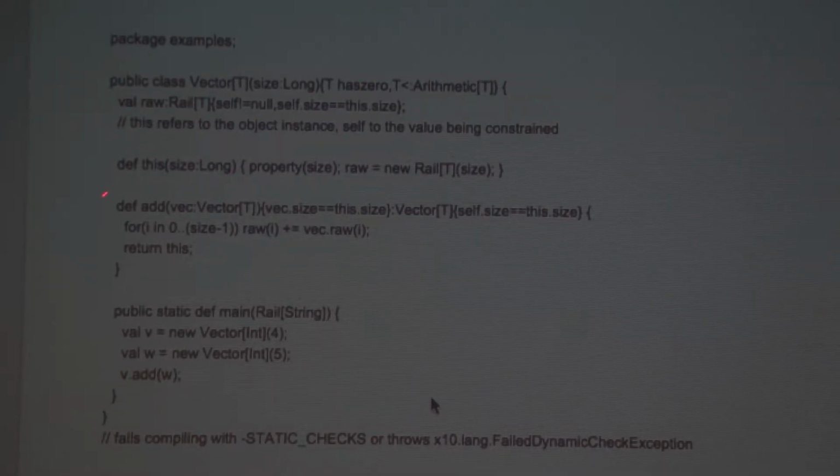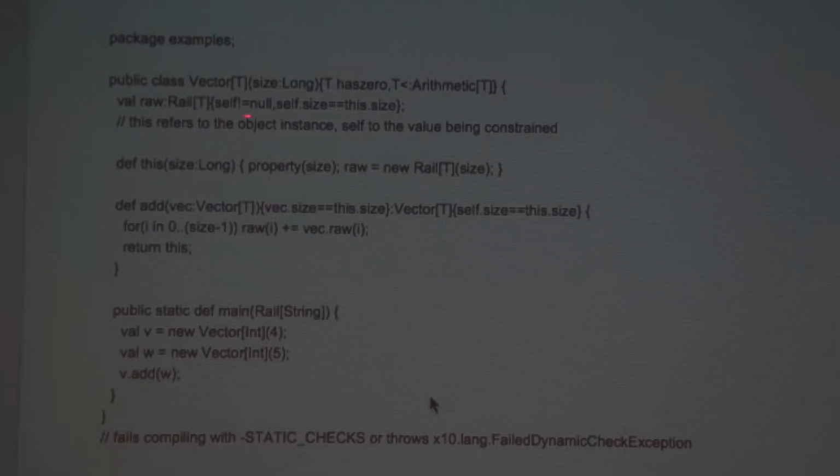You can require that the value that is put in this field, raw, has to be non-null, and that is provided through this constraint self not equals null. So in a constraint like this, self refers to the value that is being constrained, the implicit value that this type is describing. A type is a set of values. So self ranges over all the values of that type. And this is saying that none of the values in this type is null.